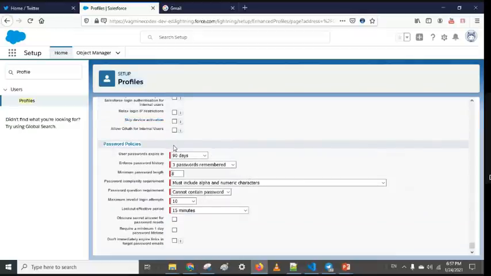Then we have a password policy. Password is very important to implement in our system. If you are not implementing a better password policy, then you are at risk where anybody can come and log in to your system.